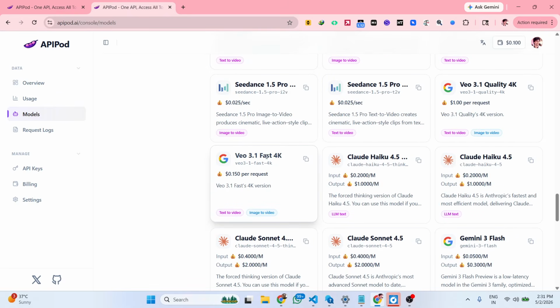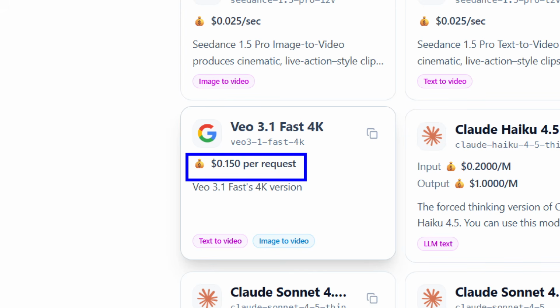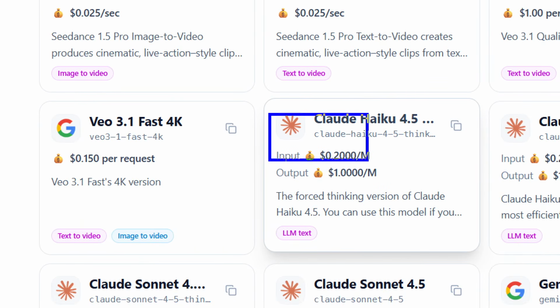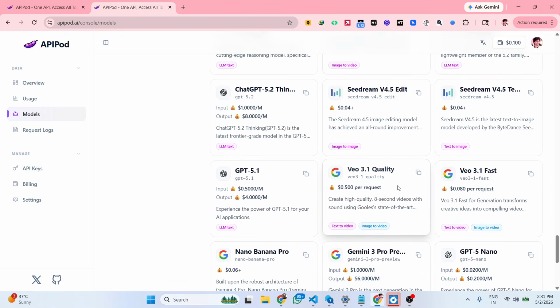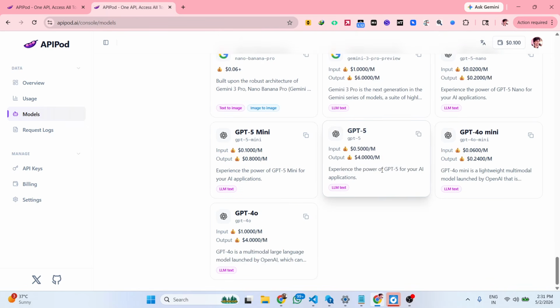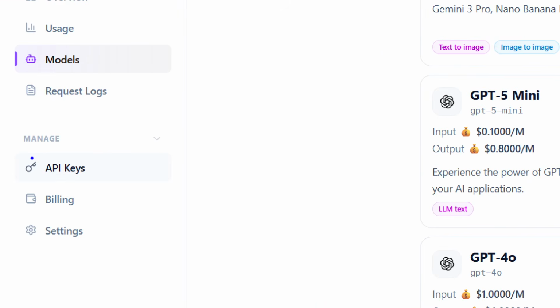You can individually click on any model and simply copy the name as well. The rates are mentioned right here, how much will be charged per request, so it's input and output tokens. It's a really good way to directly use all the models in a single place. Now we come to the API key section.